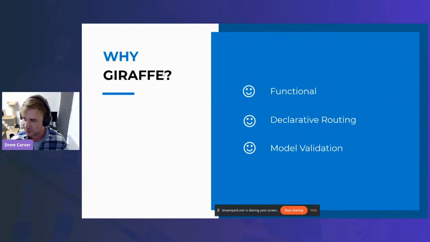So where does Giraffe excel? Well, I've definitely mentioned functional many times thus far. Functional, in my opinion, is a strength.